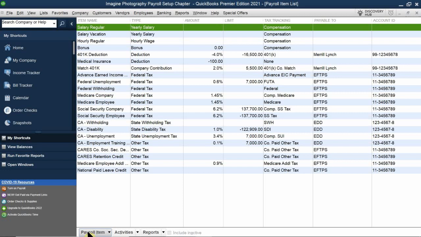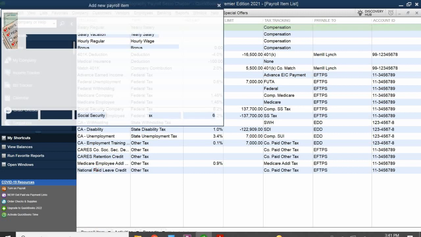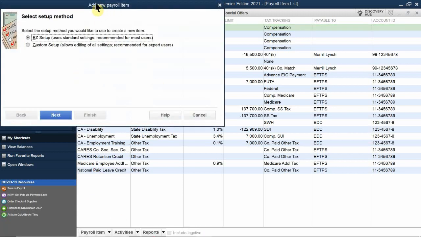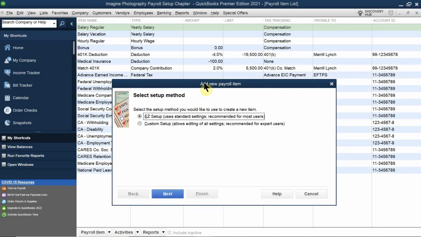For example, I want to set up workers' compensation. So I can go down to payroll item, and I would be able to click new. And I would just walk through this scenario and manually enter in my information one at a time. So first things first, it says, what do you want to use? You want to use the easy setup or a custom setup? Again, it allows you to do standard settings, and the other one is editing the standard settings.